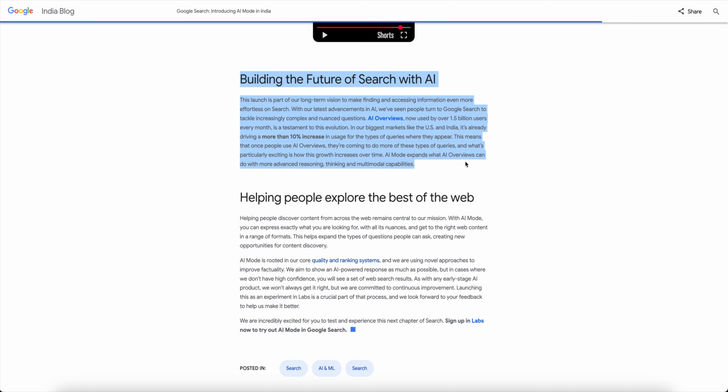And below here, Google is also saying some more information about the future of search in AI. With AI, AI Overviews now used by over 1.5 billion users every month is a testament to this evolution in our biggest markets like the US and India. It's already driving a more than 10% increase in usage for the types of queries where they appear. So it's growing really rapidly in the US and India, and it's driving more and more Google search users.